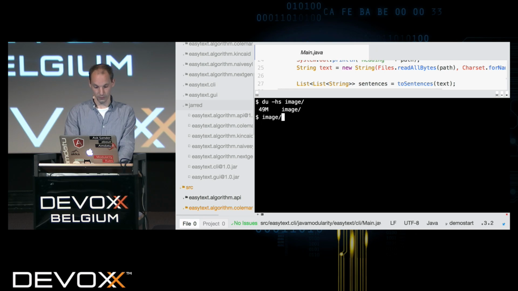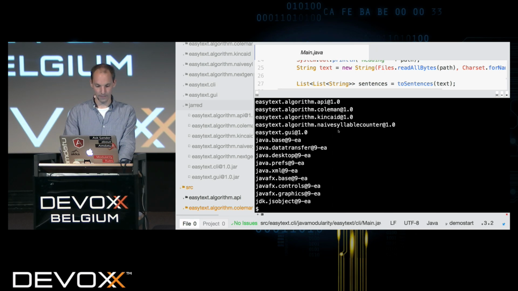And the interesting thing here is, of course, what is inside. We're going to use the list modules flag again to see that. Here are our own application modules and the Java base, which we already had. But you can see that these JavaFX graphics and control pull in lots of different dependencies from the platform as well. So apparently to use those two modules, you need JavaFX base, you need Java XML, Java prefs, Java desktop, data transfer is getting more and more sketchy now, and JDK JS object. Okay. Who would have thought you needed that to display a GUI?